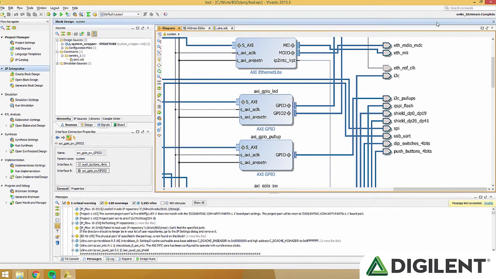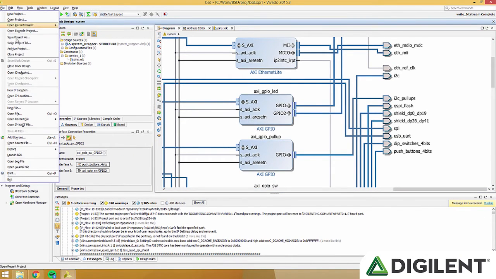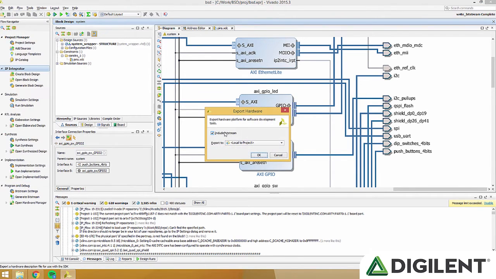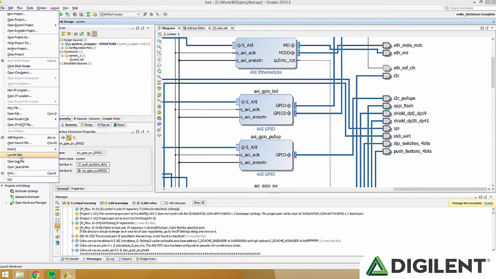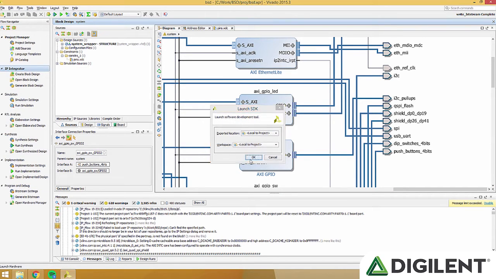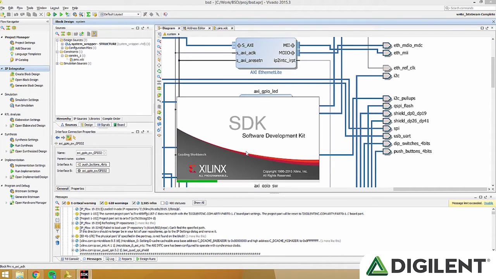Now that our bitstream is generated, go to File, go down to Export, and click Export Hardware. Make sure the box is checked, and click OK. Now that that's done, go to File and click Launch SDK. Click OK again, and SDK will open up.